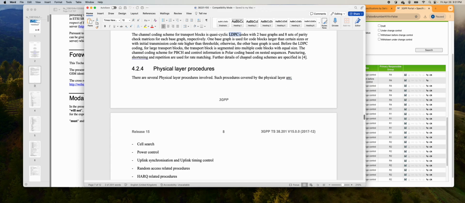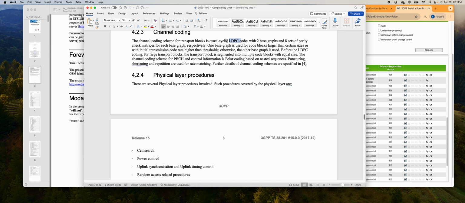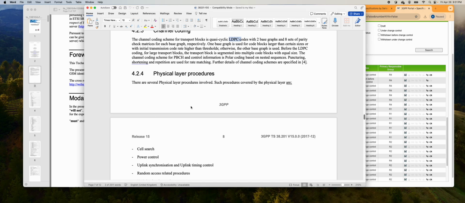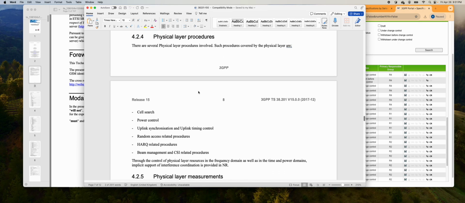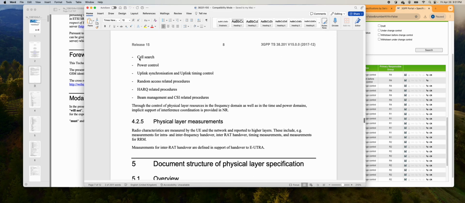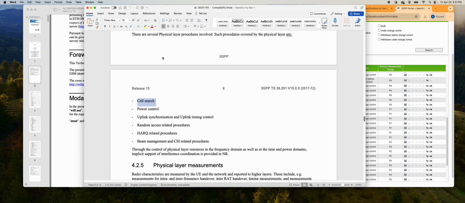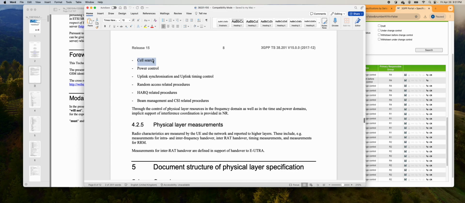Now I'm blanking on exactly what that stands for, but that's the type of codes that we're using in these systems, right? So it's not giving you a lot of information. This is again just a high level view of it, and talks about the functions provided in this physical layer, such as cell search. How does a radio actually find a cell station to communicate with? How is power controlled?